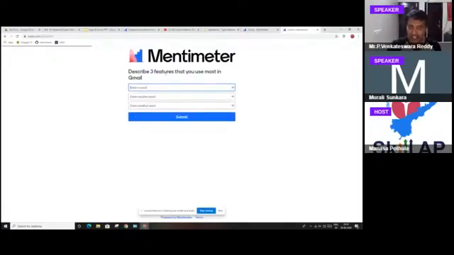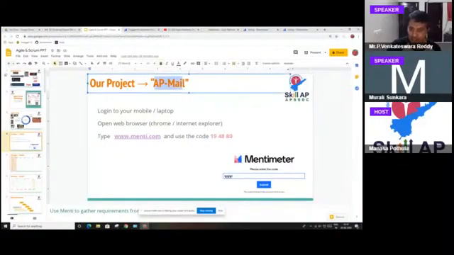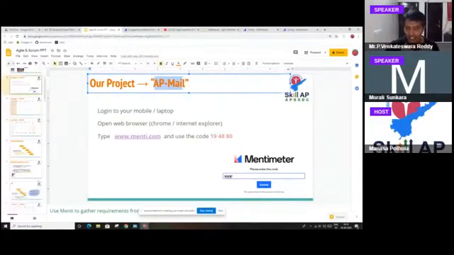Describe 3 features that you use most in your Gmail. So what I'm trying to see is, in the next 1.5 hours we'll try to work on this AP mail project. We will try to gather which features are very important for the users, and then we plan, execute it, and then show the result. We will see the difference of how many days or months it took in waterfall versus Agile.